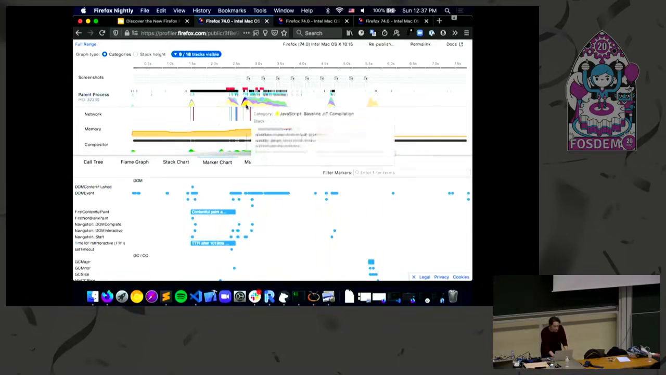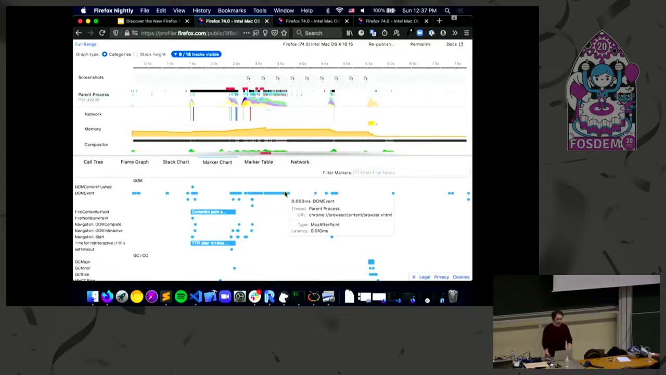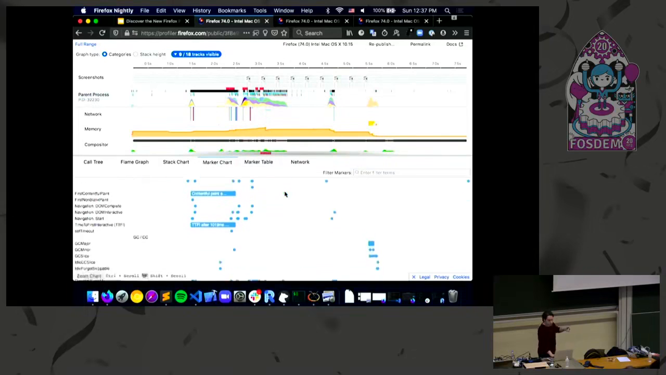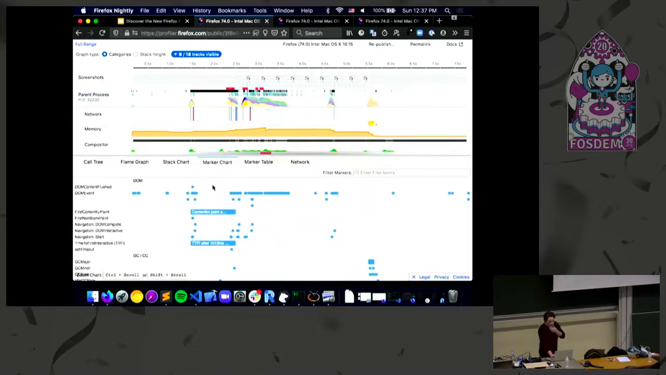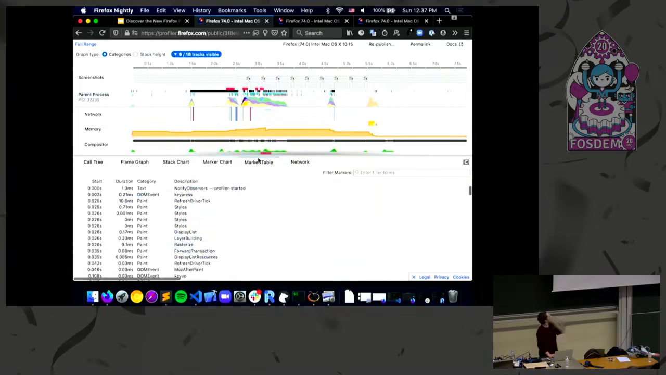This is the same data with those markers, but it's more detailed and grouped. For example, you can see the DOM group, there's garbage collection, graphics, JavaScript, etc. And you can see more information if you hover over those. And the marker table is the same data, but as a table.